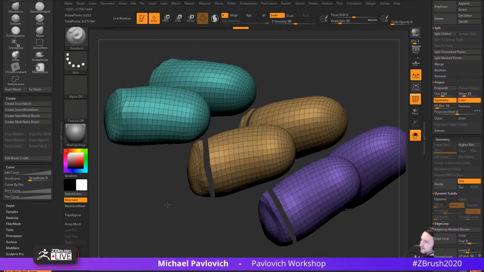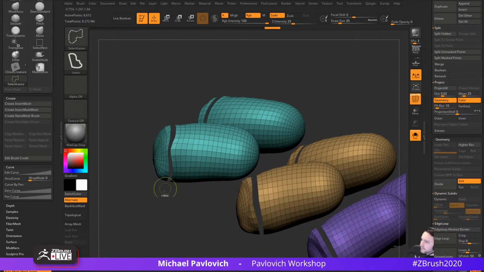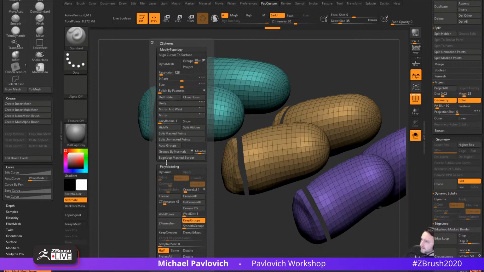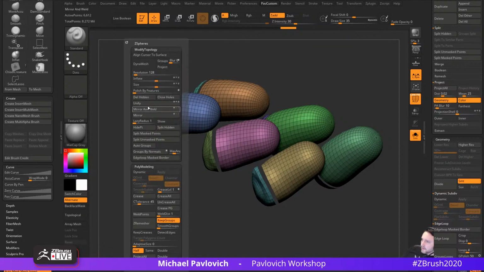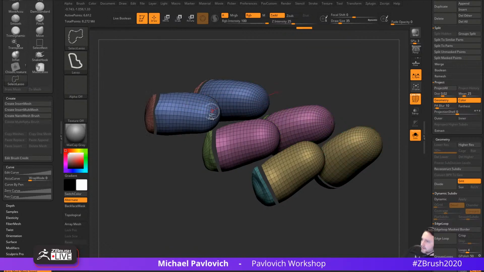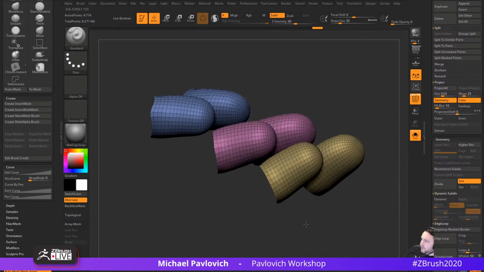say where I want the hair to kind of stop generating, and then I can say auto groups, and then again we'll just do a quick geometry modify topology, delete hidden, mirror and weld, and then I can just use these meshes here to kind of determine this is where I want my hair to grow from.